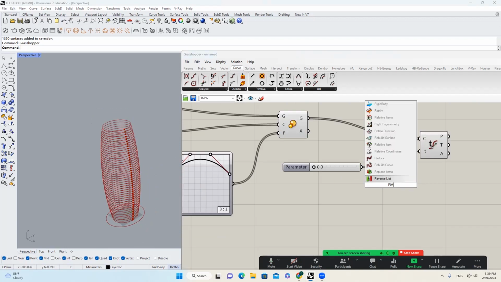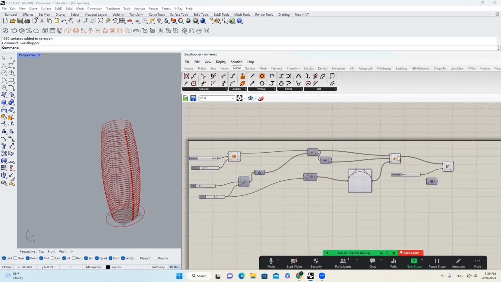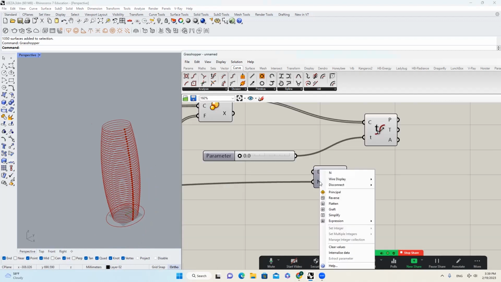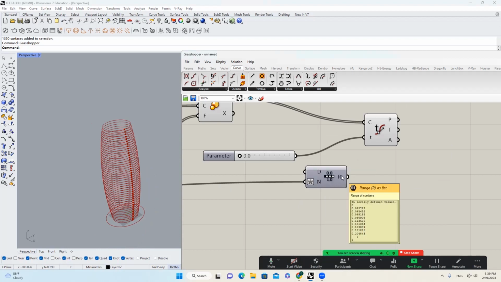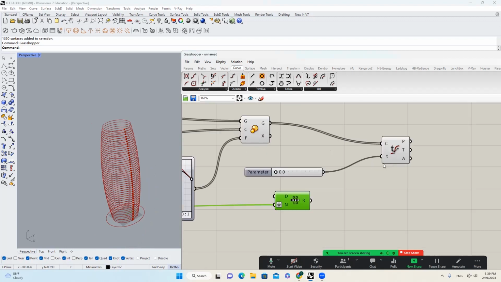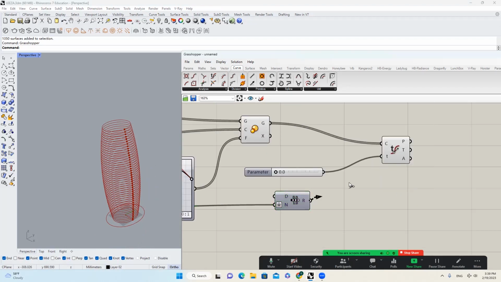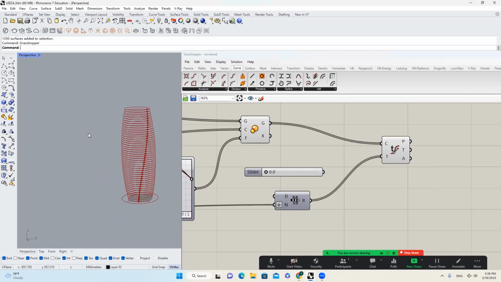And then I will choose range. We have 45 curves here. So I will just, again, bring this 45 in. And then once again, x minus 1, so we will give it 45 outputs instead of 46. And then I will add to it. So it'll be something like this.